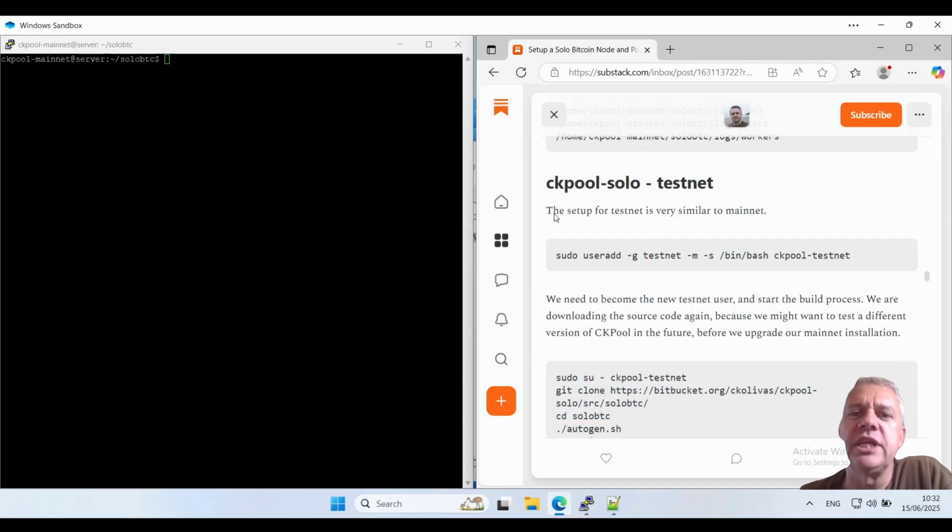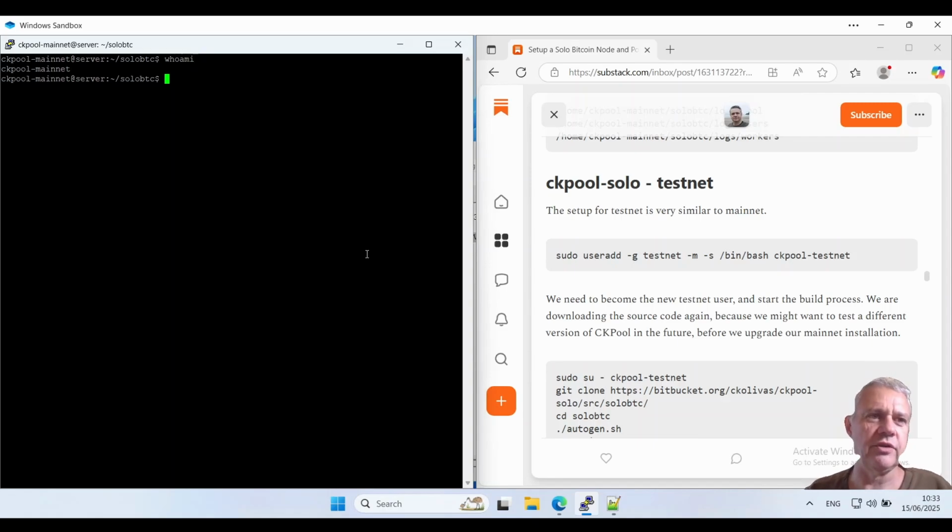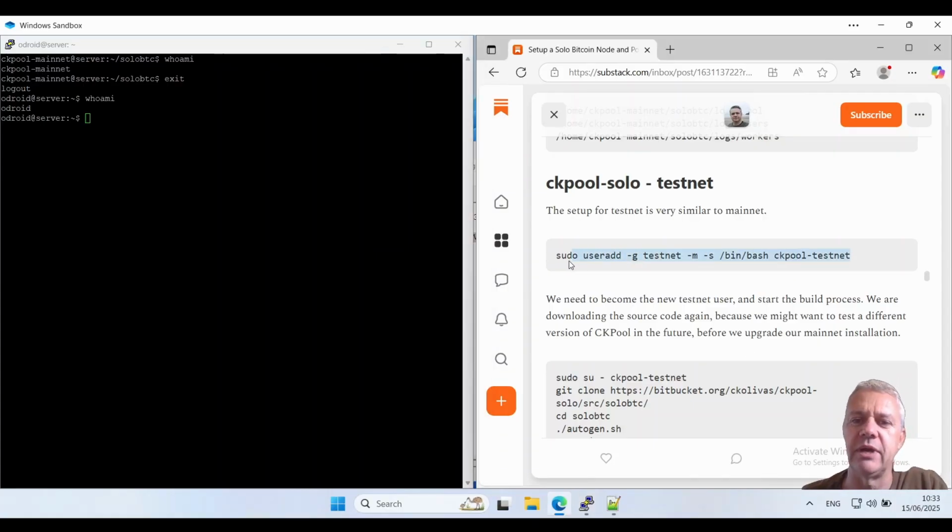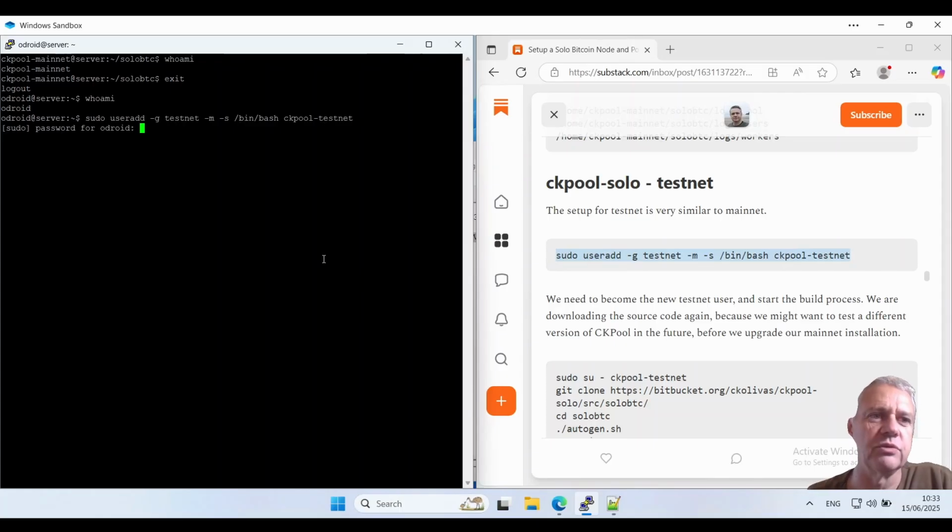The setup for ckpool-solo testnet is very similar to mainnet. So first of all, we've got to add a user. So we need to be the root user to do this. So currently I'm ckpool mainnet. So I'm just going to type exit. And now I will be my root user, which is Odroid. So once again, if you installed Ubuntu server on Intel, that might well say Ubuntu. So we'll copy and paste this command in. Now I've already done this, so I'm going to get an error, but for you it'll just create the account.